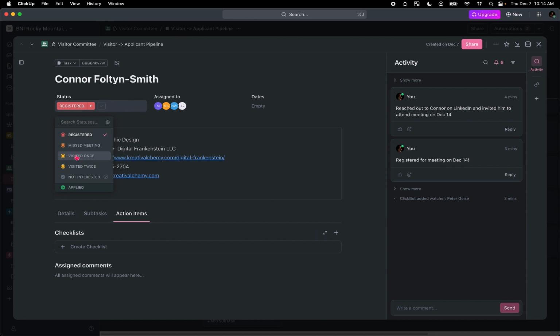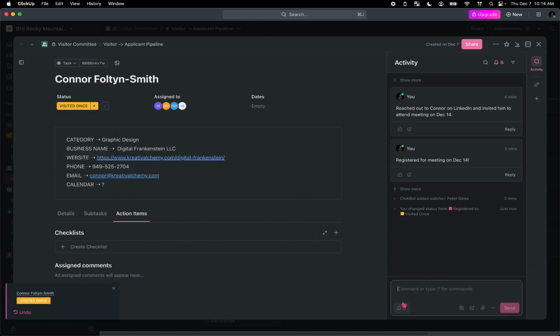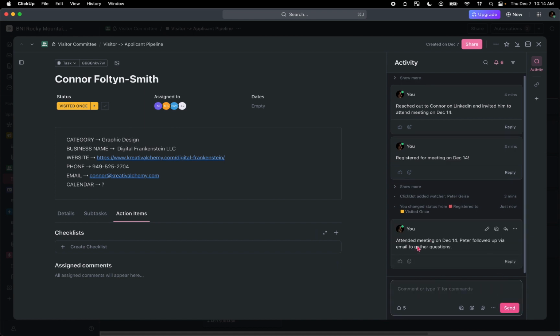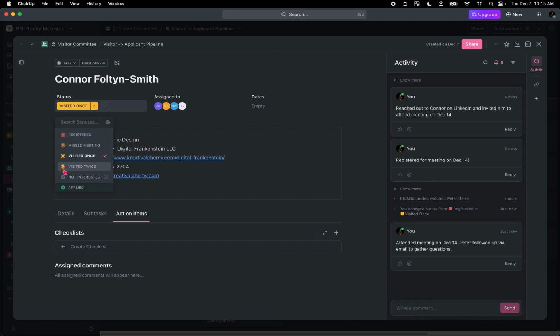So let's just move Connor into visited once, and we'll make a note that he attended the meeting on December 14th. Peter followed up via email to gather questions. Again, I'm just making this up for the purpose of the demo. And say Connor visits twice, and eventually he decides to apply to the chapter. So we'll move him into the applied status now.